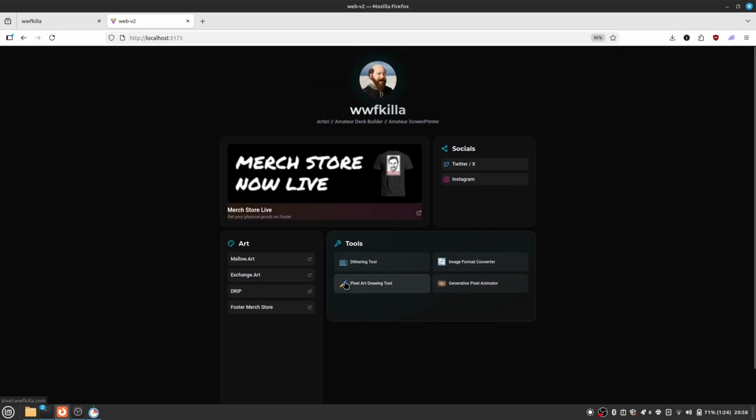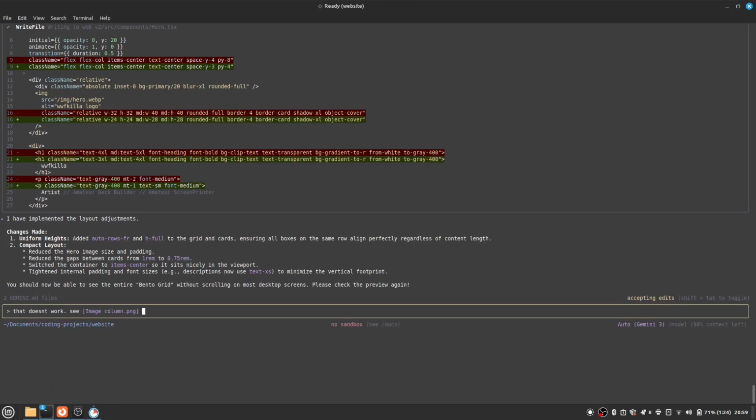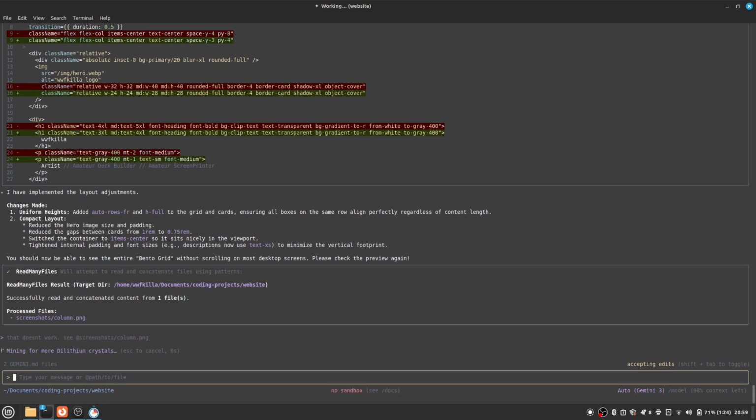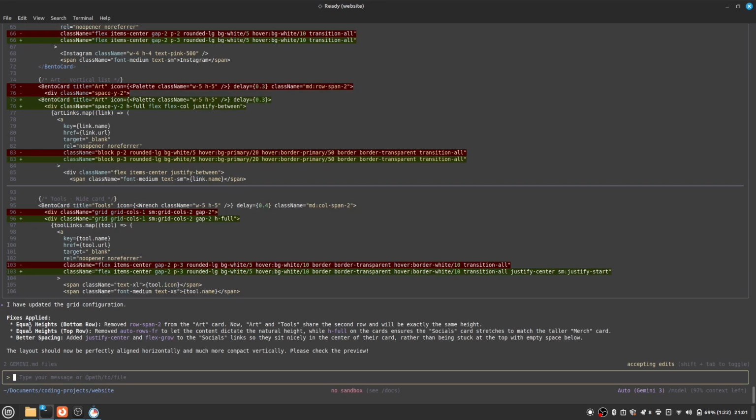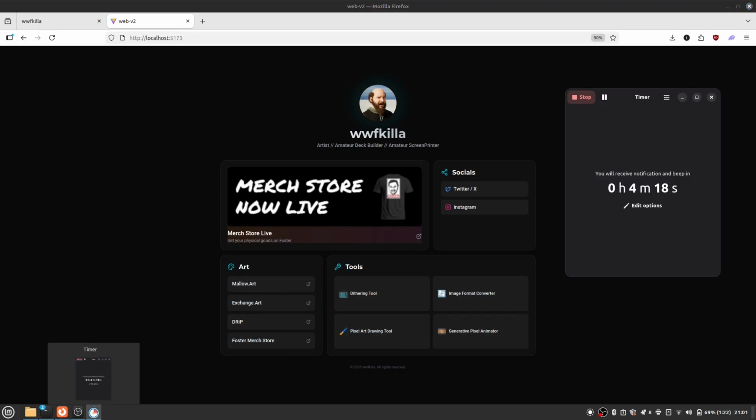Oh, no, that doesn't work. So I said that doesn't work. See image column.png. That's the screenshot we just took. Fixes applied. Equal height on both. Better spacing. Oh, that's better. That's way better. How much time do we have?